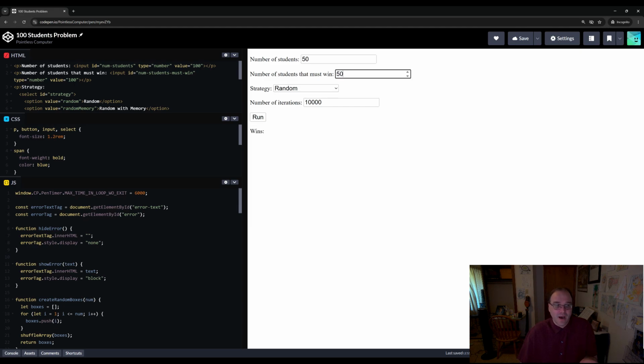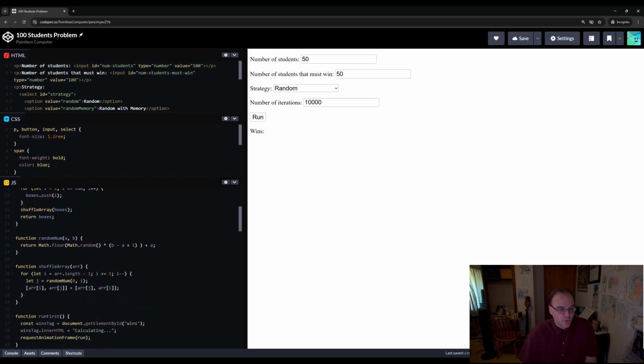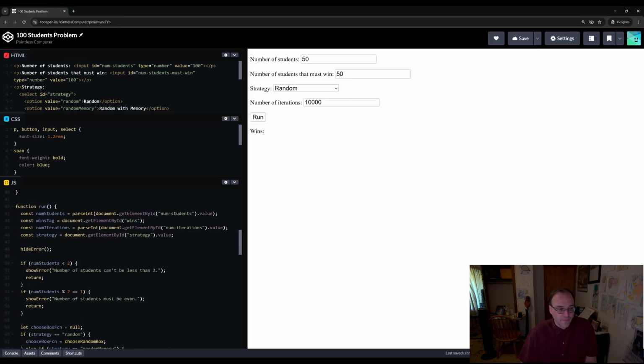So I've made my box, but I haven't used it yet. Let's go do that next. I'm going to go down in my JavaScript, and I am going to go down to my run function here. So notice at the top of our run function, like we've been doing, we always just grab certain values with document.getElementById. This has been our standard way to grab values from the HTML page and get them into JavaScript. This is going to be no different.